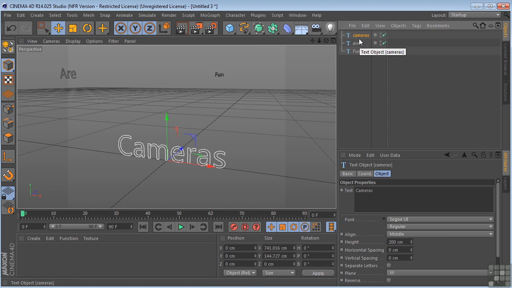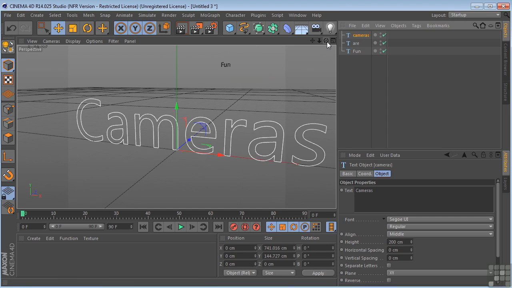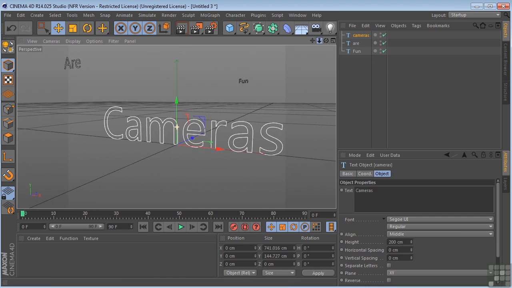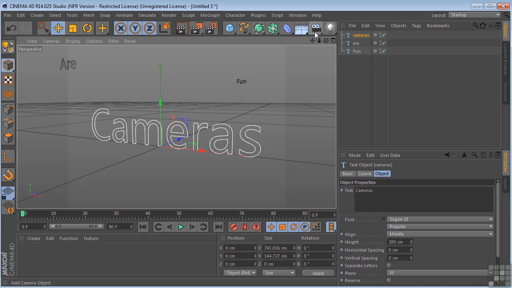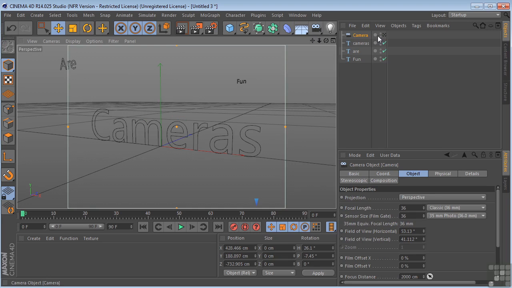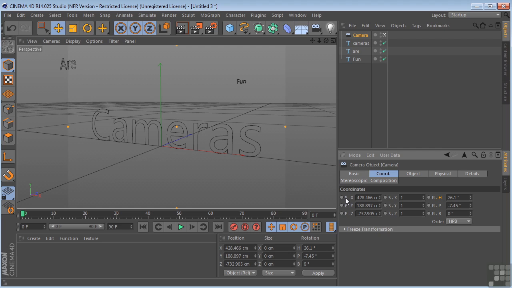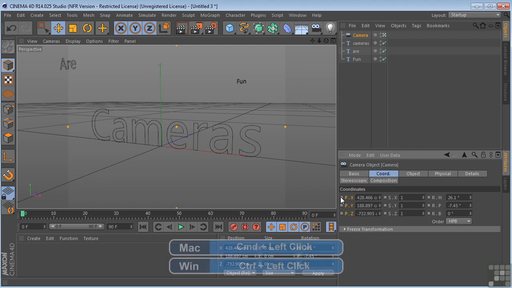Let me hit O on the keyboard to frame that up. And I'm going to get this exactly the way I want it for the start of the animation. I'm going to drop a camera in the scene. Click on this little black dot to look through that camera. And I'm going to come over to the coordinate tab. And I am going to create a position keyframe by command or control clicking on these. And you can see that now I have my keyframe right here.